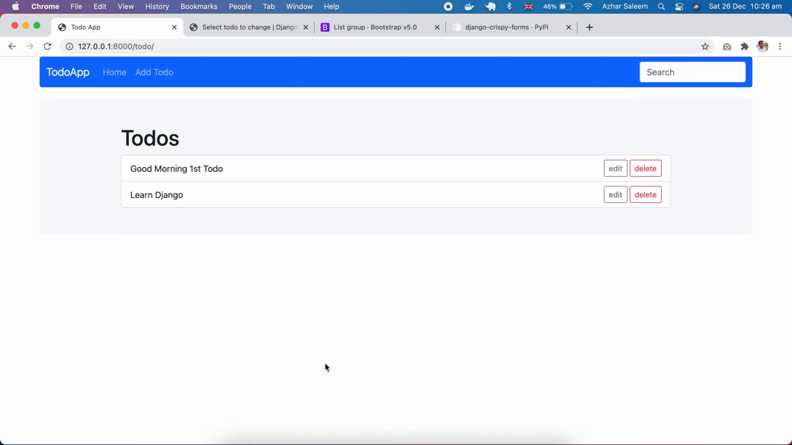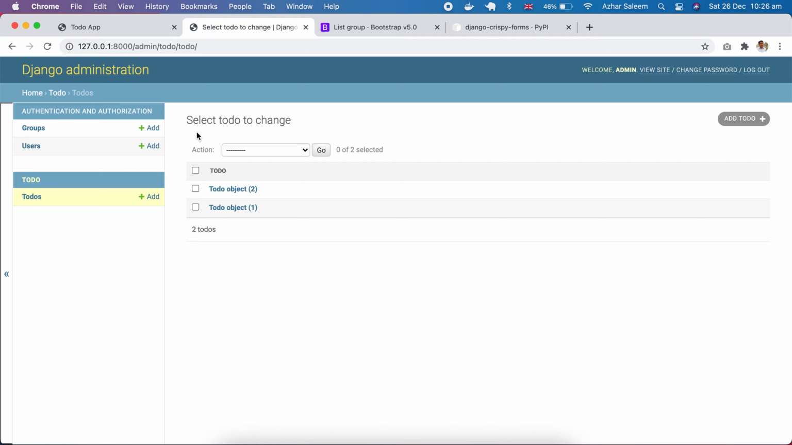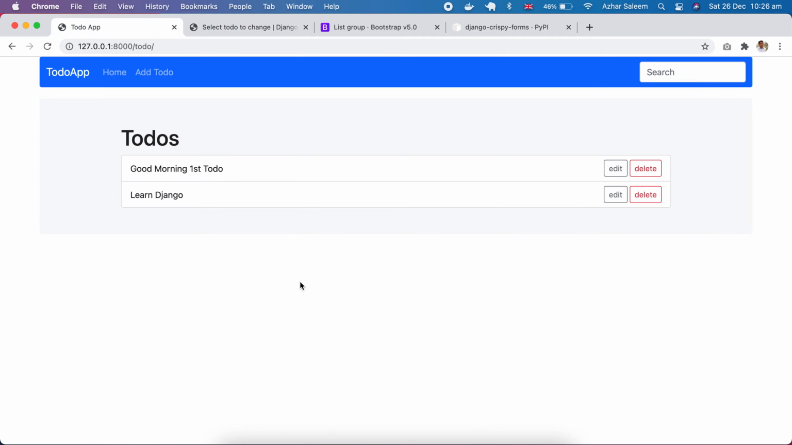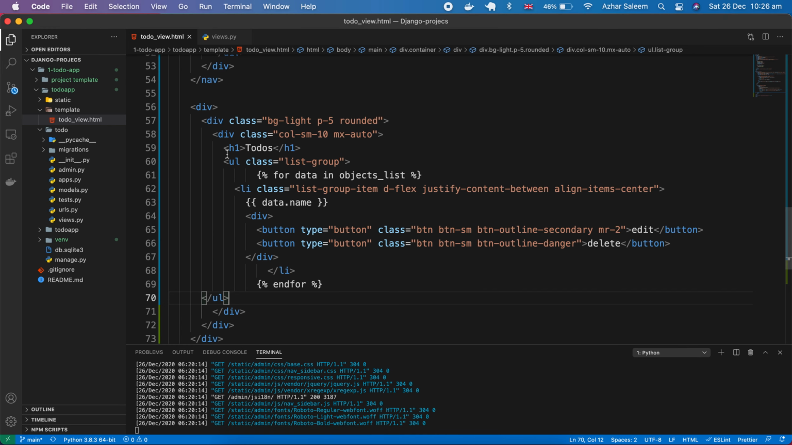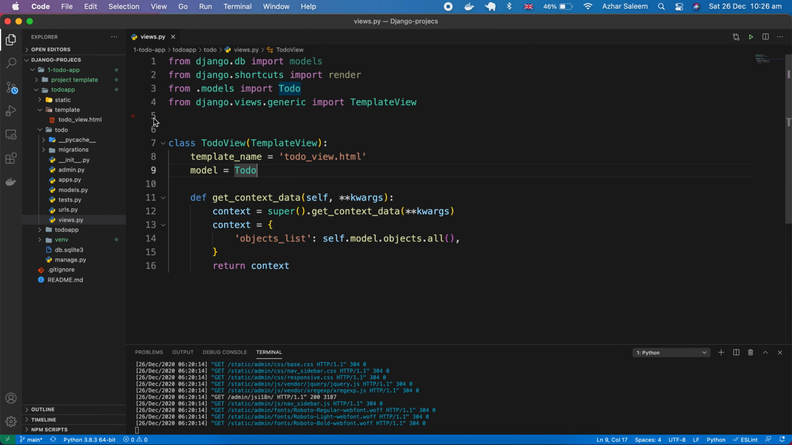In this video tutorial we are going to create our to-do, and we need a form here. When we click the add to-do menu, a form should appear where we create our to-do, and that will be saved in our SQLite database. So let's start. First of all, we need a form.